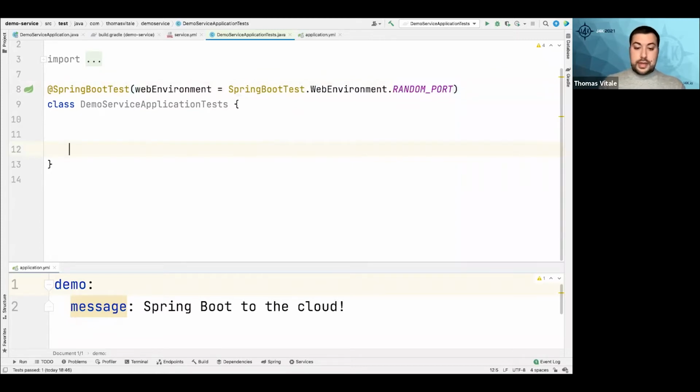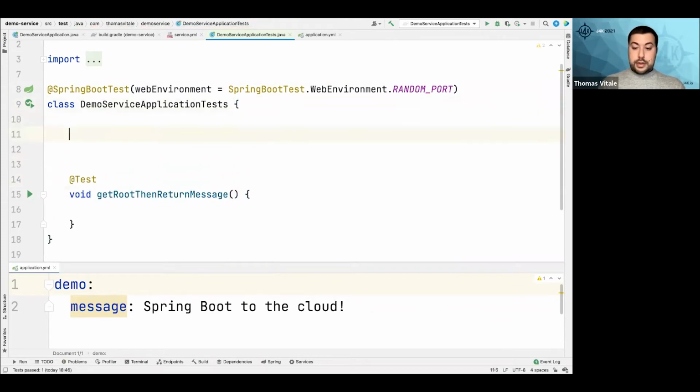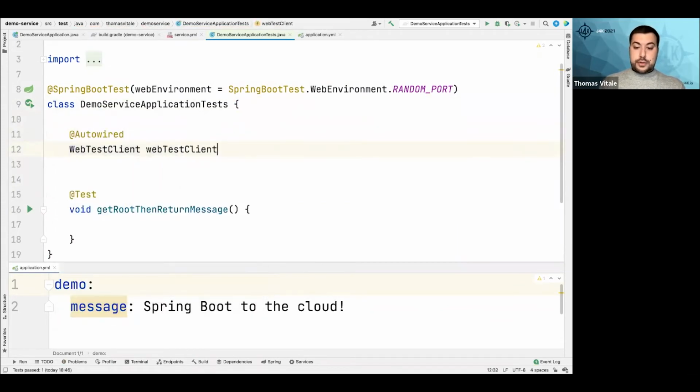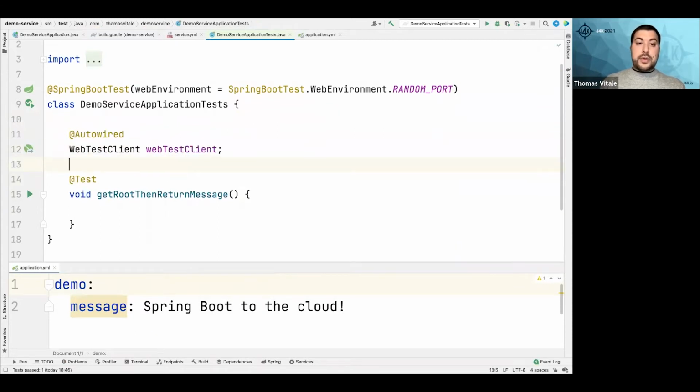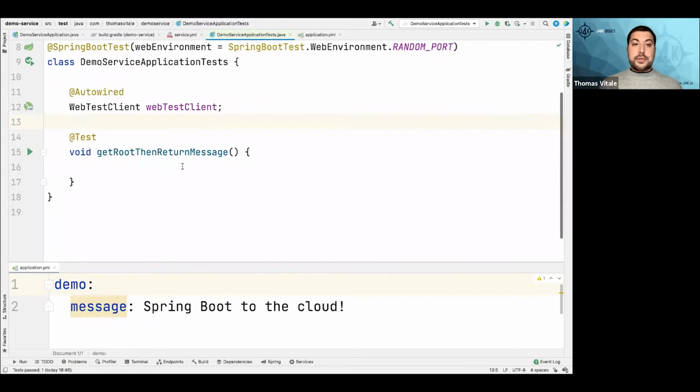Then I can write a test case. For example, we can test that when we send a GET request to the root endpoint, then we return the message. To send the request, I'll autowire here the WebTestClient utility, which is really convenient to send HTTP requests to the application I'm testing, and defining some assertions, so to verify that the result is correct.